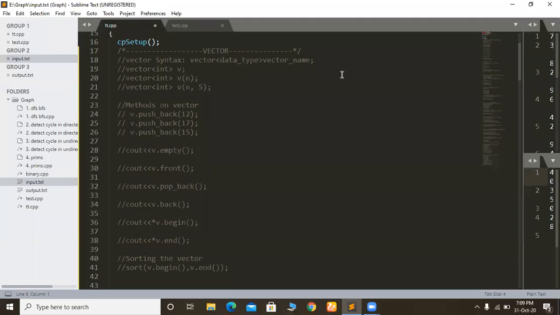Hello everyone. So my name is Sachendra Jain, and in this video I will give you the complete overview of C++ STL. In this video we will see a data structure that is widely used in competitive programming. So first we will see about the vector.